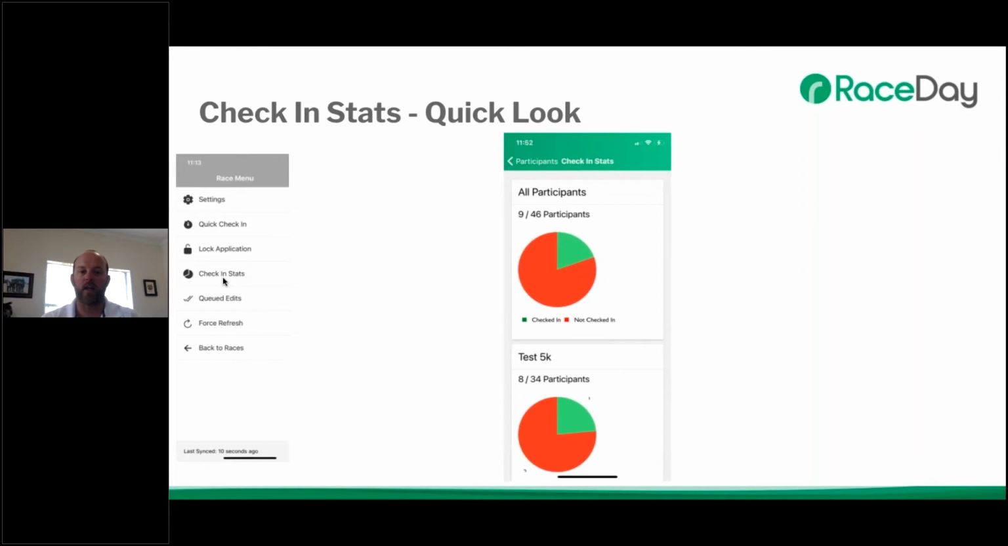I don't have to call check-in or packet pickup. I don't have to do any of that. All I have to do is pull up my app, and this is a live set of data right here showing me how many people have checked in. You can look at all participants, and then it's broken down by event underneath.